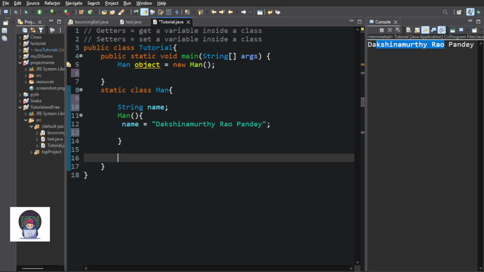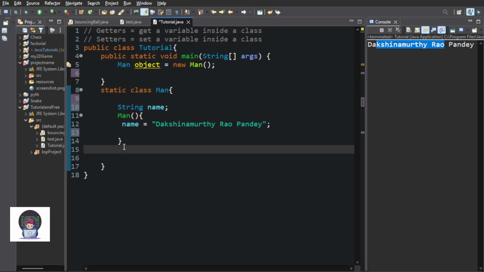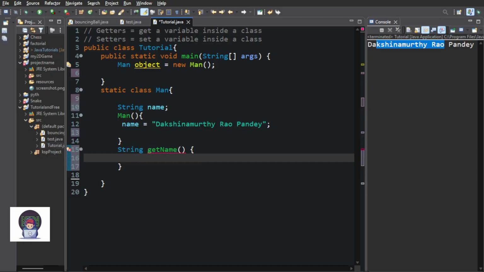So let's create a function inside this class, outside of this constructor. First let's create the getter. The getter will return something, right? So it will return what? Name is a string, so its return type will be string. String get name. So this is our function. String get name. And now what do we want to do?